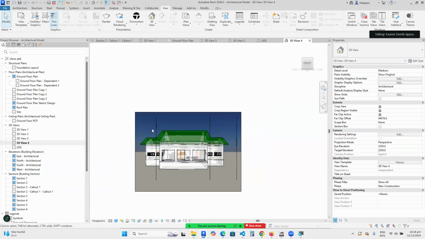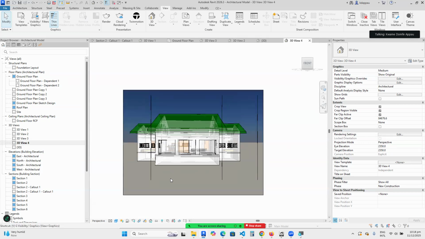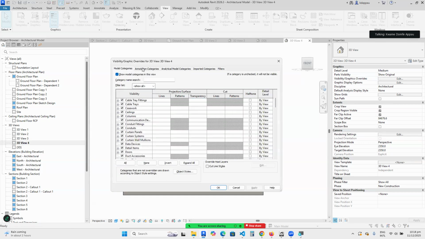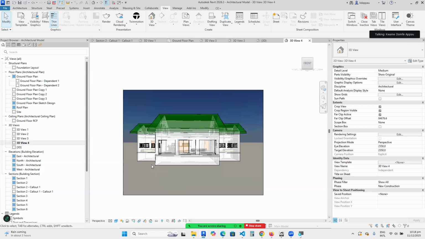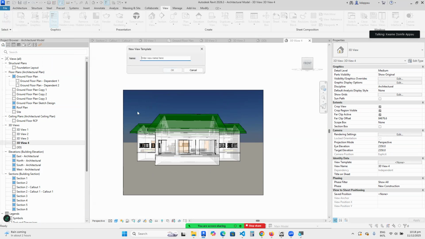You see the grids are showing through it. I don't want to see the grids. So I'll go to VV again, then make sure that grids are not showing. Grids, I'll switch grid off. Go to OK. So the grids are now gone. Then I'll go to view template, create template from current view.